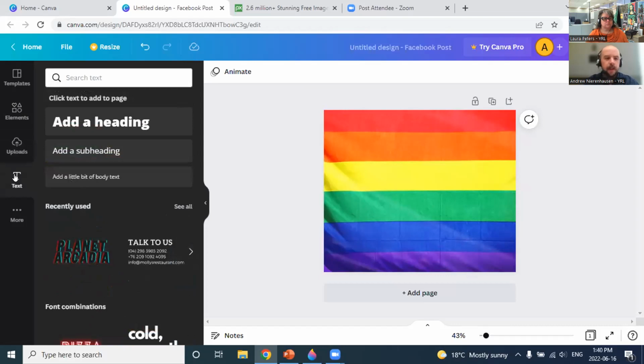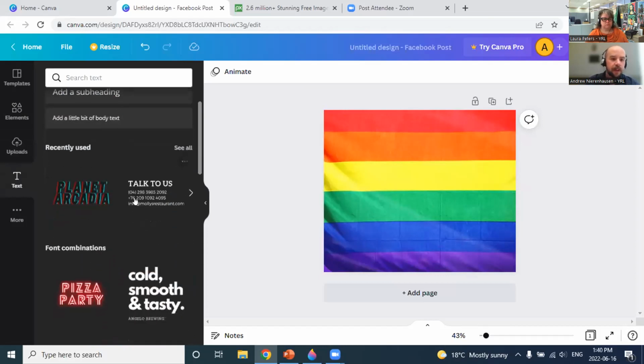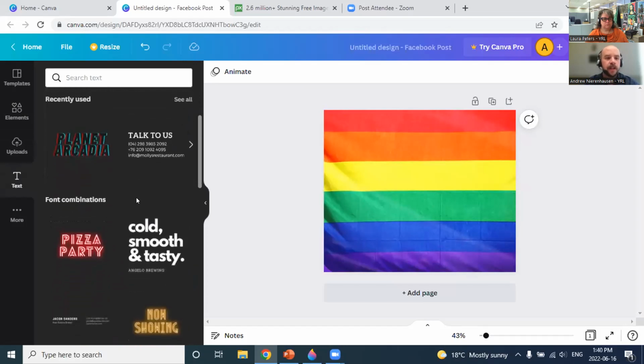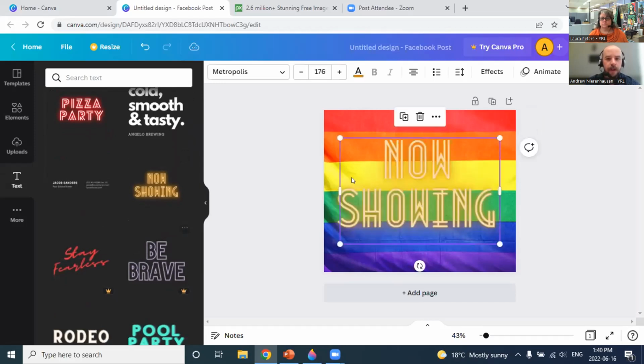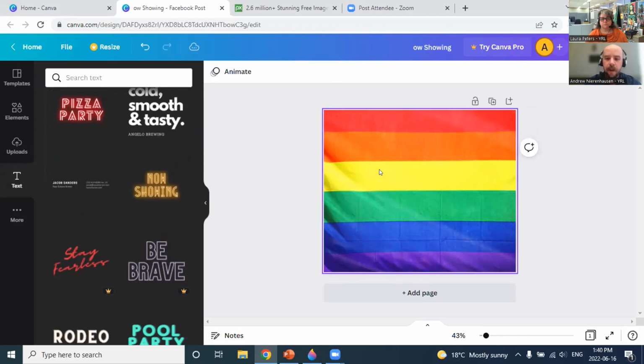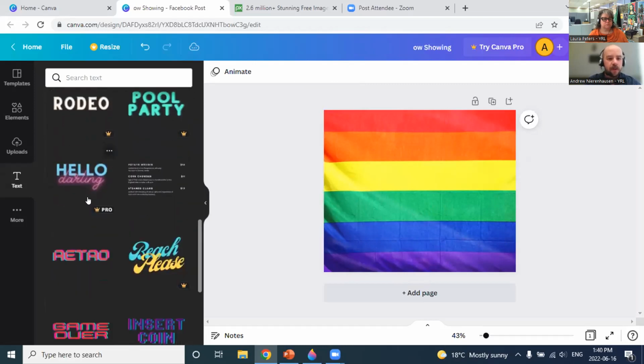And we'll take a look at our text. So they have these here: heading, subheading, and body text. And these are going to be kind of your basic text editor where you pick a font and the size and you can bold it and whatnot. But what really shines about Canva is this font combinations section. And so these are, as it says, a combination of different fonts and effects. And you can see that some of these are part of the Pro account. But they do have a whole bunch of free ones as well.